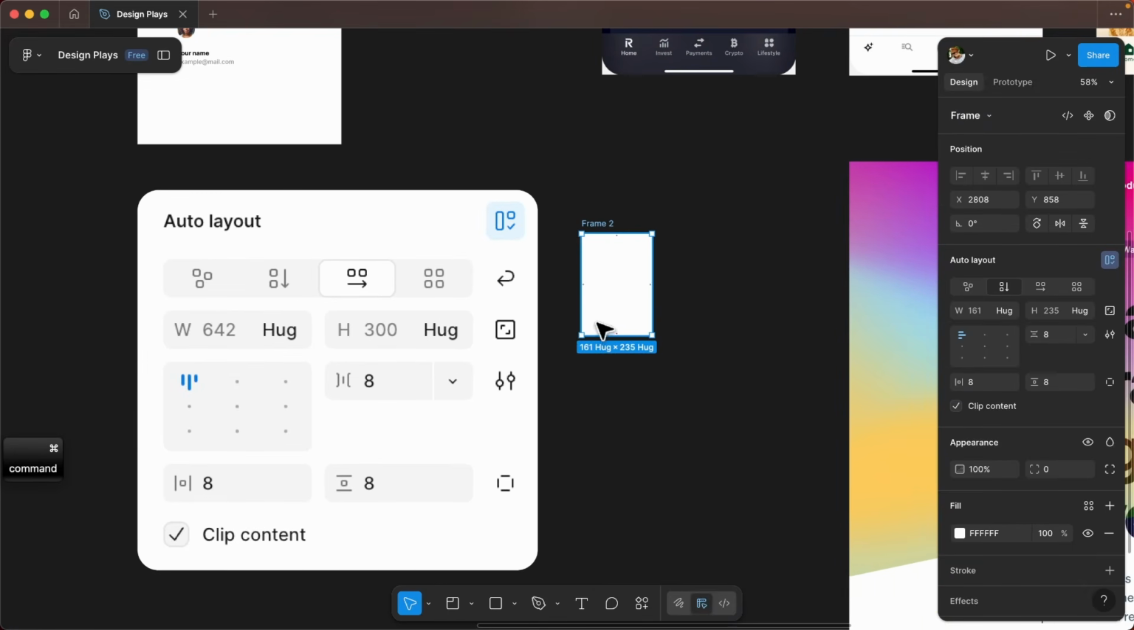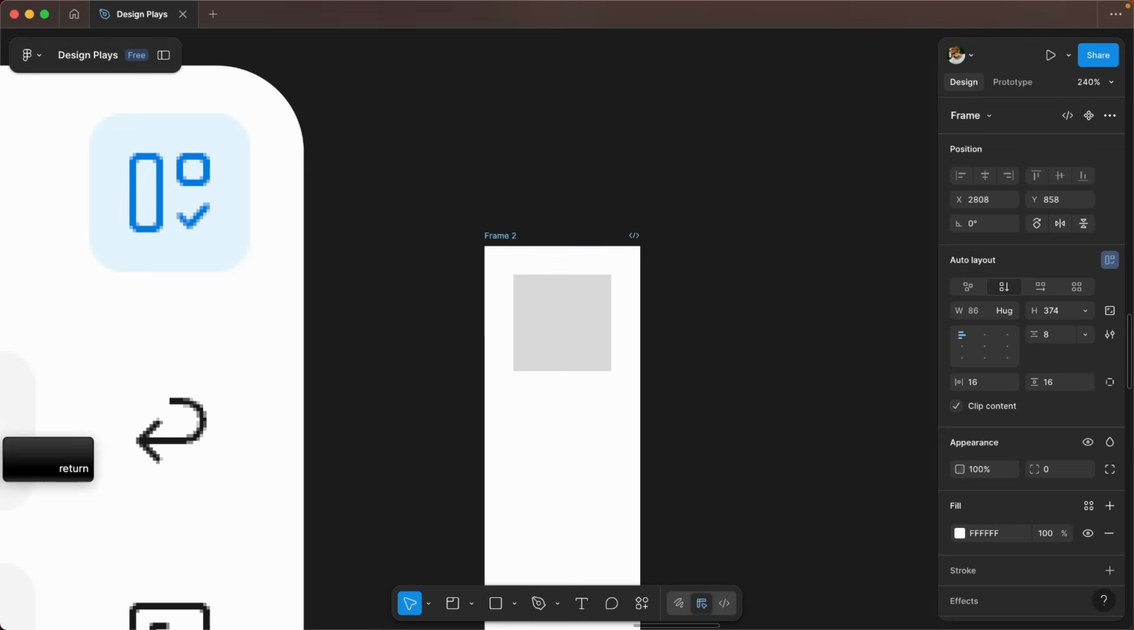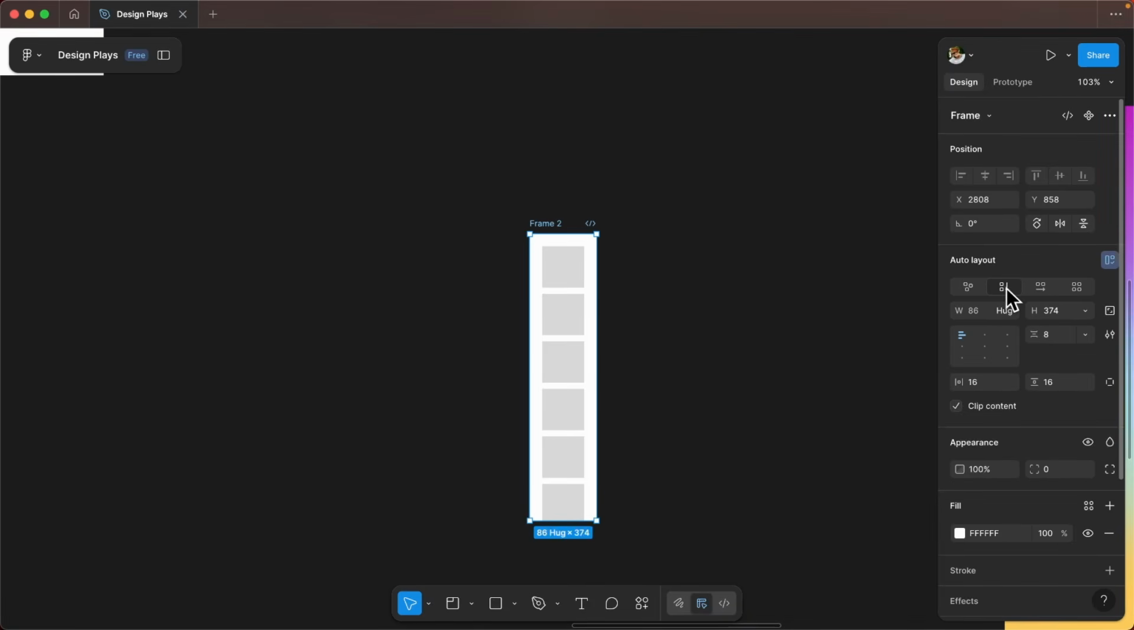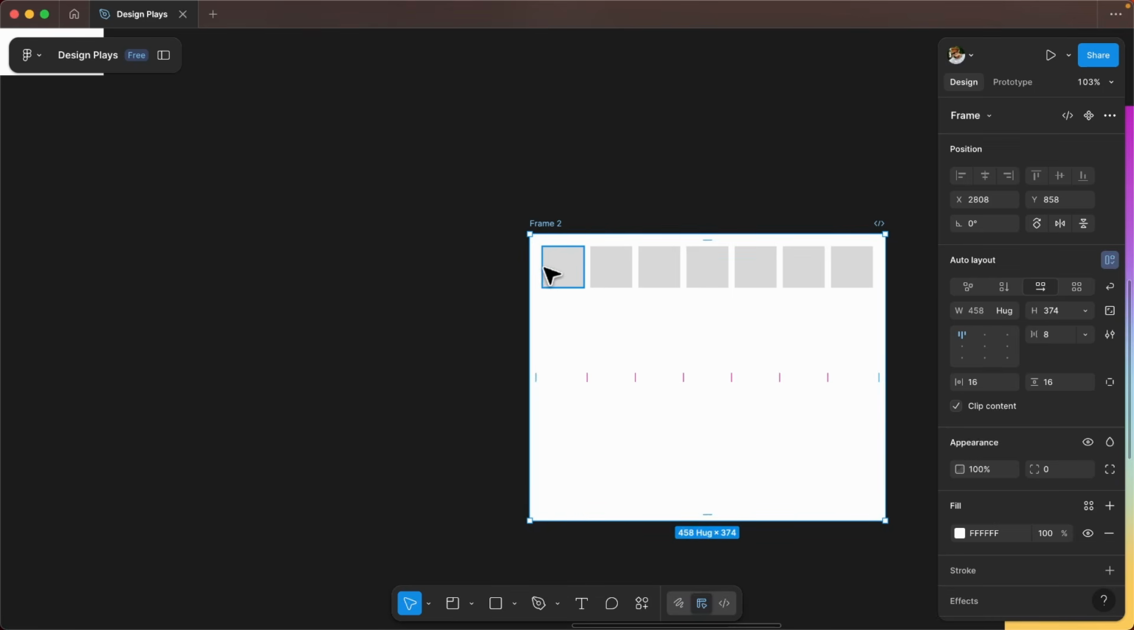So to demonstrate what we have, I'm going to draw simple squares in this frame. As I duplicate these elements, they keep stacking top to bottom. This is because vertical stacking has been enabled. When I click on horizontal, you can see the items go from left to right.